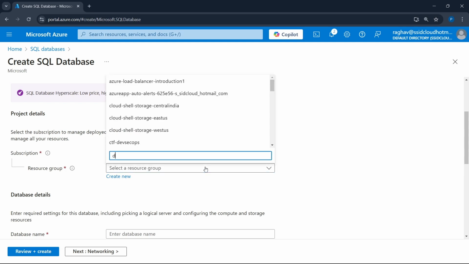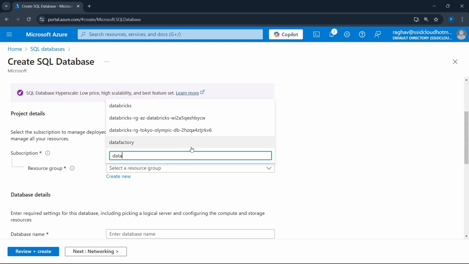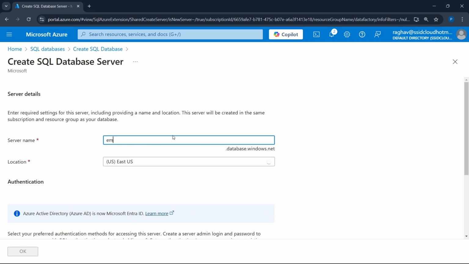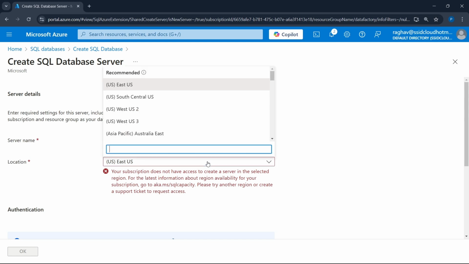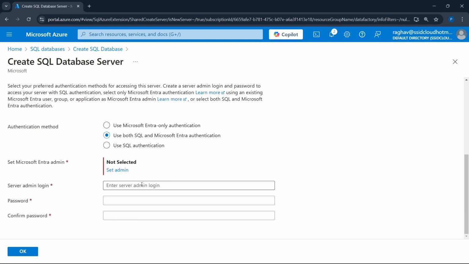So let's select our resource group. I have already created one resource group that's named Data Factory, and you can also create your new one. Let's give a name and let's create a new server. Let's also give the name as end to end, and as our name is available, let's select the region as Central India. Now, under the authentication method, select use both SQL and Microsoft Entra authentication, or you can use only SQL authentication. I'm going to use both.